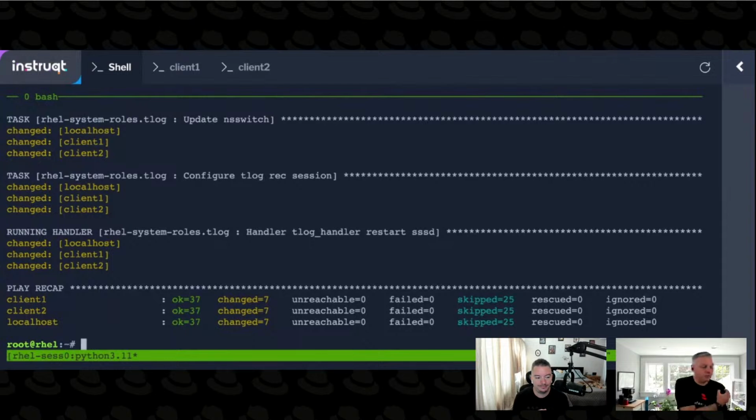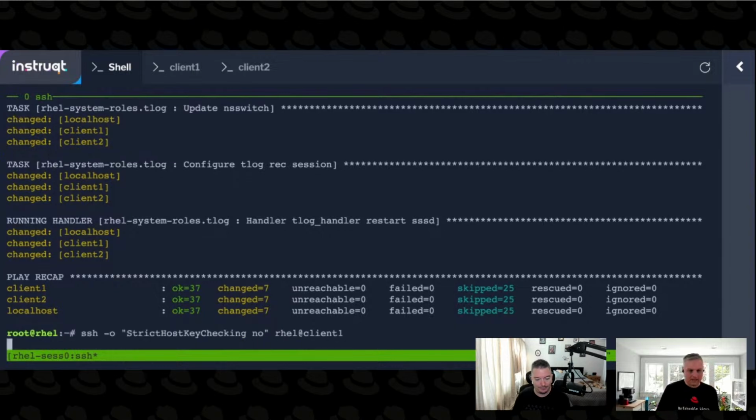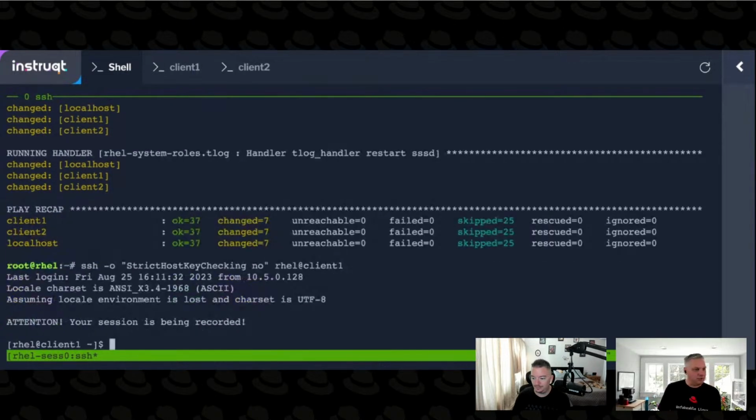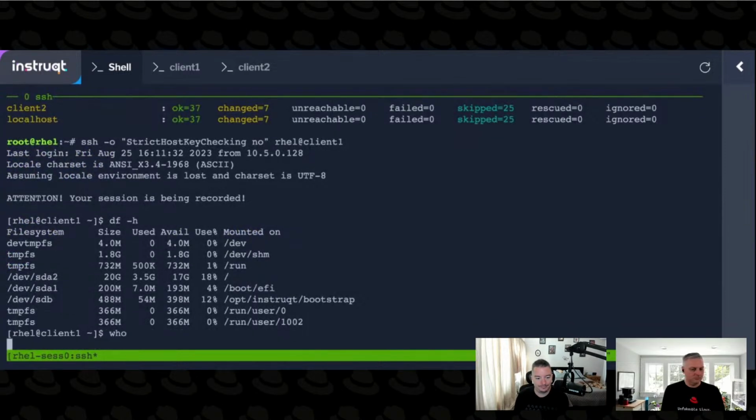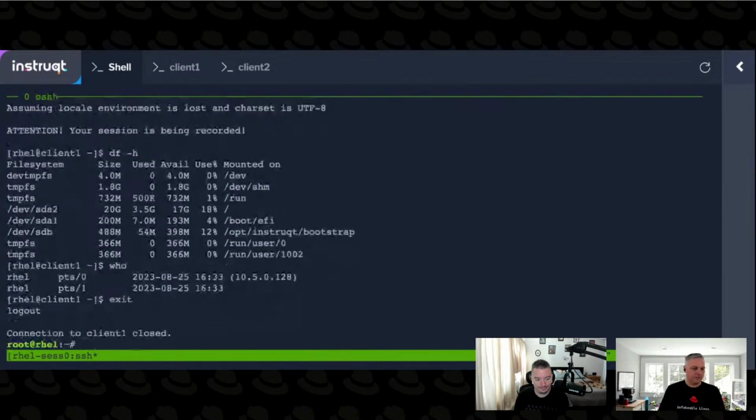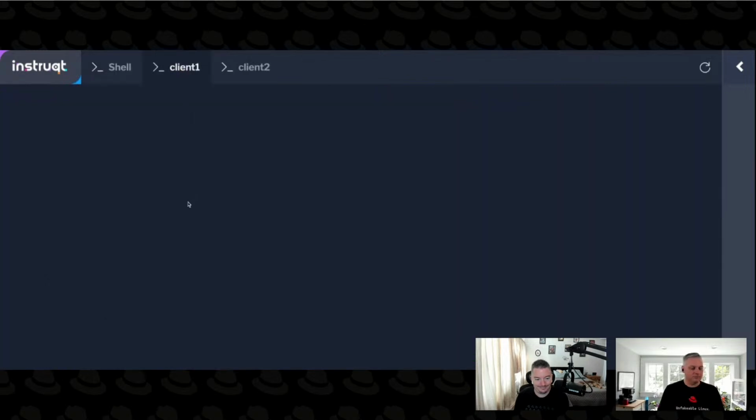All right, so here we go. System role is done. I'm just going to SSH over to client 1 again. Notice the message: Attention, your session is being recorded. All right, I can do some stuff, and I can exit. And I'm just going to flip over to the client 1 tab here.